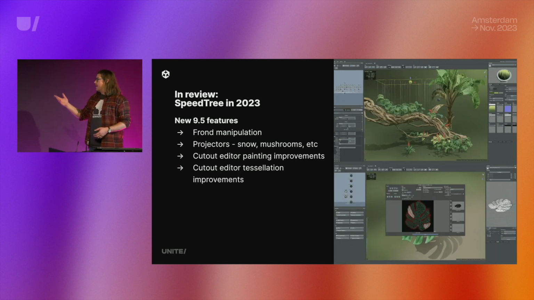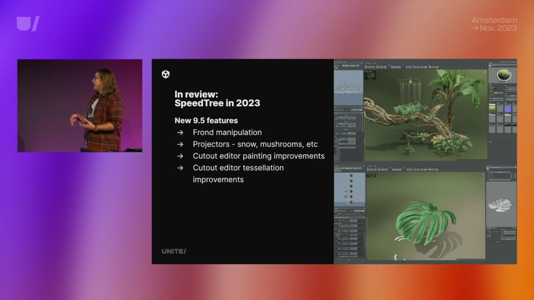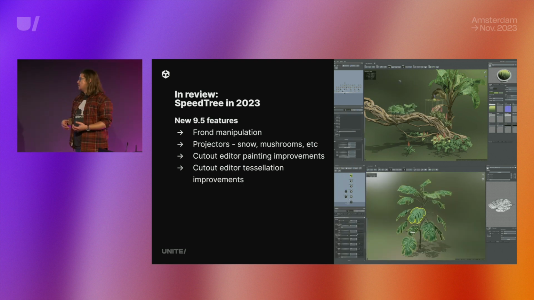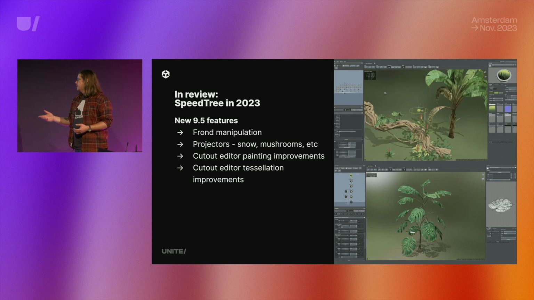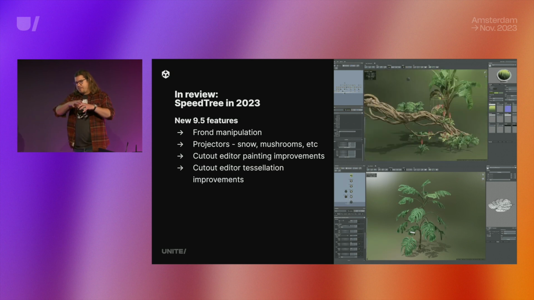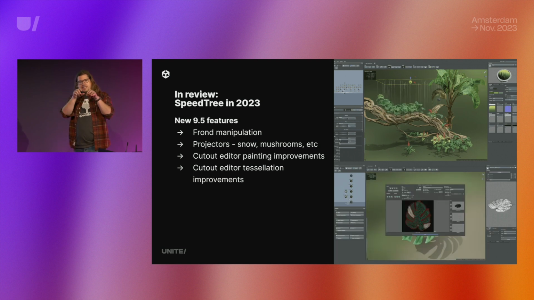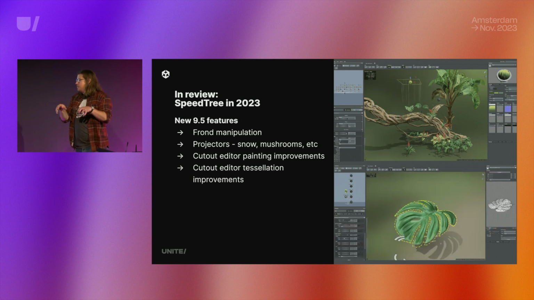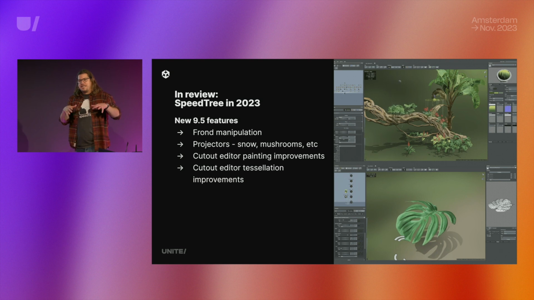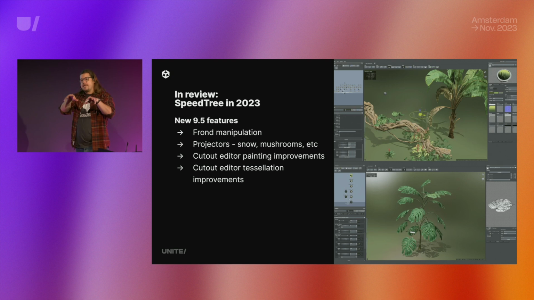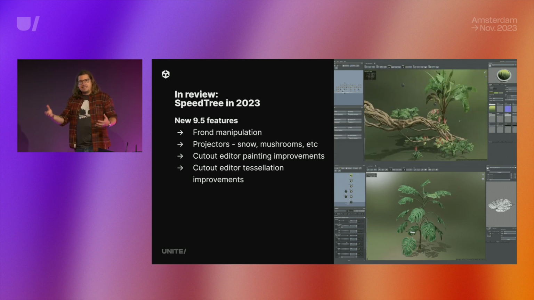We released 9.5 just a few months ago, and in 9.5, I really kind of tried to focus in on the details. So 9.5 includes frond manipulation. What you're able to do is actually paint on fronds in the different sections to get a lot of detail for each individual. We call them frond fingers, but that's not a really good name, so I don't really know what you call them. But you get that kind of wiggly effect with fronds to create really high detailed meshes.